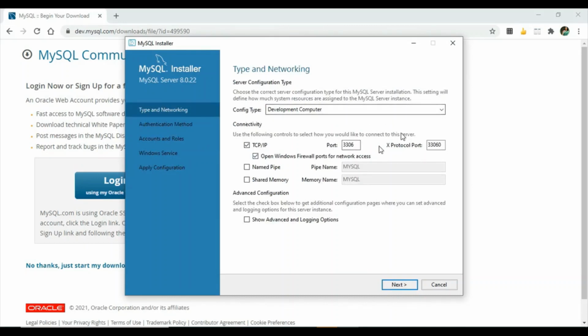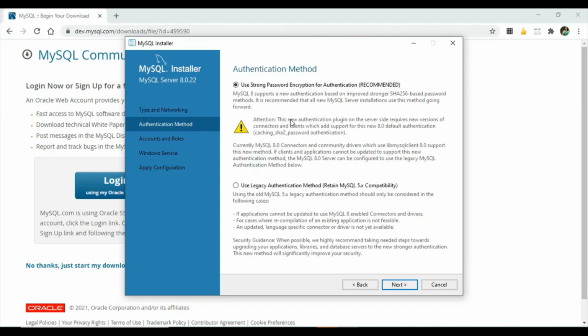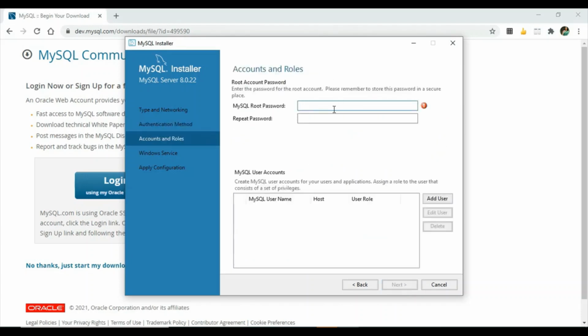Now here the default configuration details are there. We don't need to make any changes here. We just have to click Next. Now the authentication method is there. No need to change anything. Just click on the Next button.